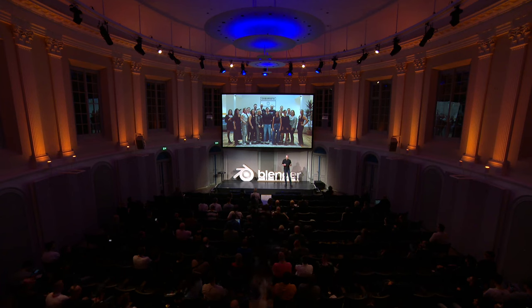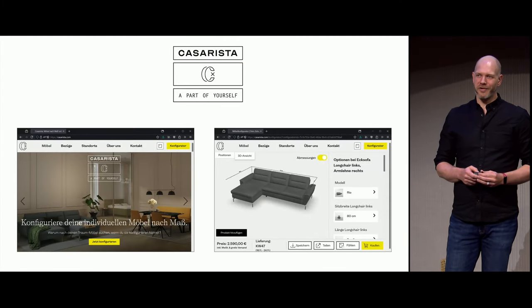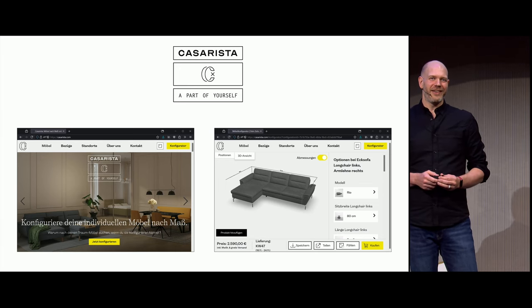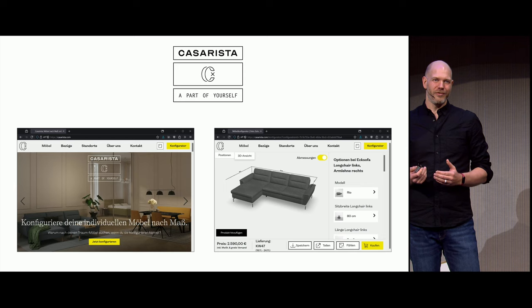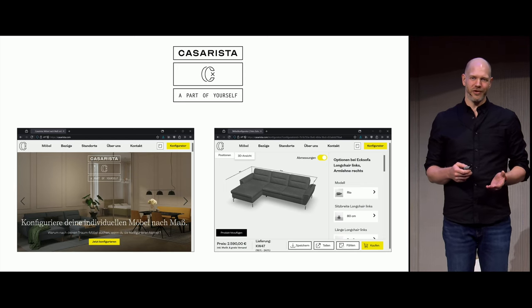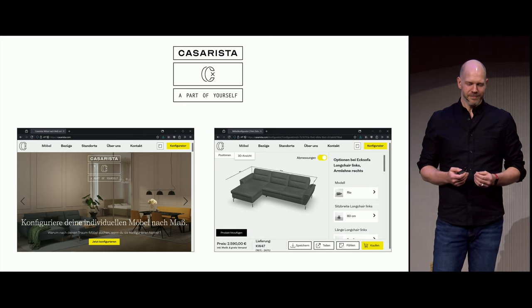And this is our team, and this is also in our showroom. So we have showrooms in different parts of Austria and Germany. But actually, our main point of sale is our website, which has a web configurator, which you can see on the right side. And the configurator has a 3D WebGL preview of the sofas and other furniture that you can freely configure for yourself to get a unique sofa.